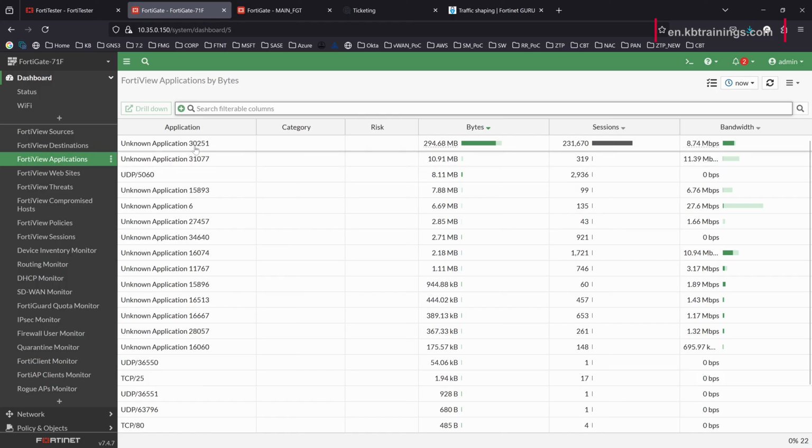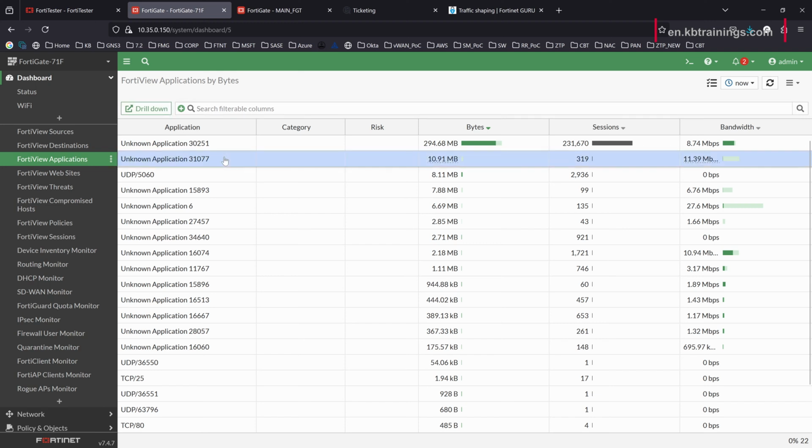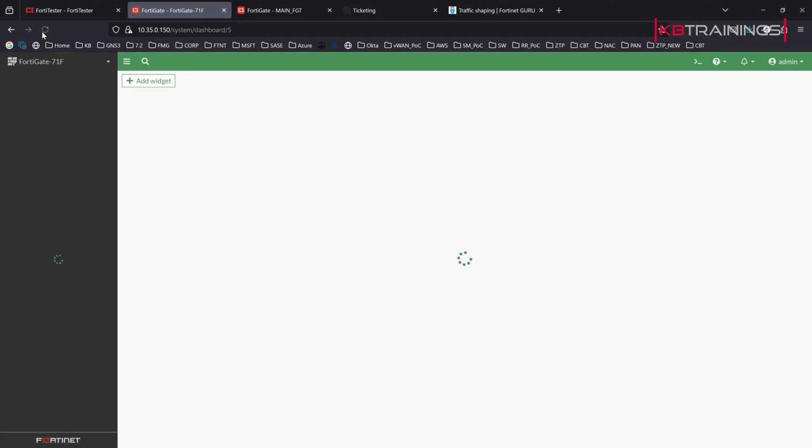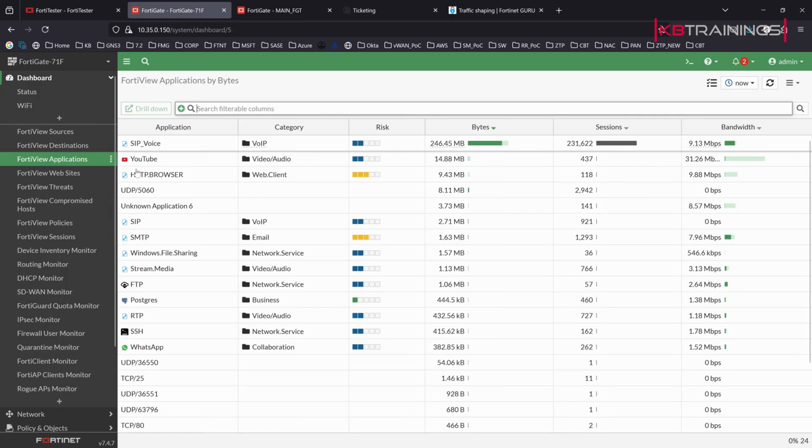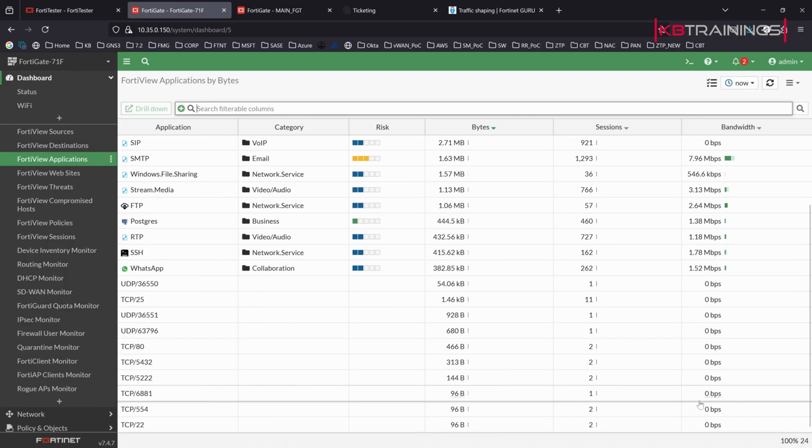Why doesn't it show SIP anymore? I was able to see SIP before. Unknown application. Why? One second. Okay, this is what I wanted. So we can see that SIP or voice is 9.13 megabit per second. And then we have all this other traffic.